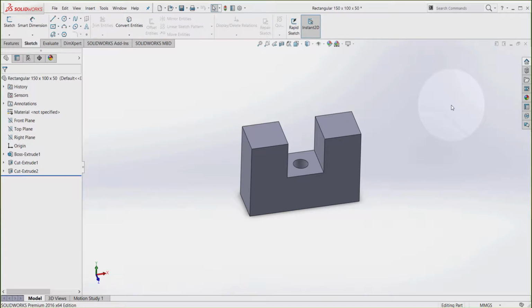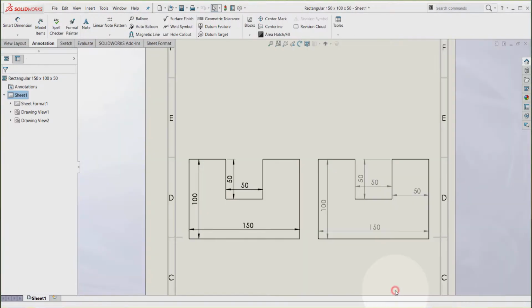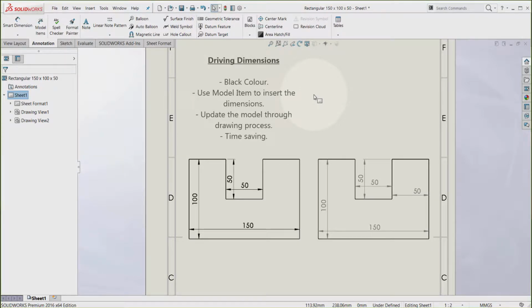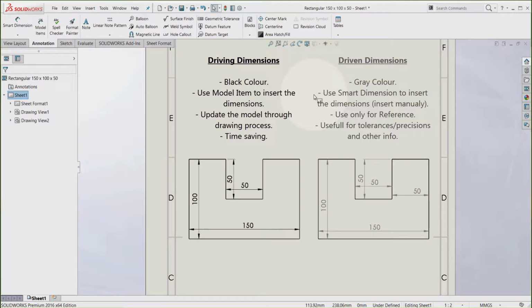In this video, we're gonna have a look at how to use the dimension tool in SolidWorks. The dimensions in SolidWorks are classified in two different categories. They are classified in driving dimensions and driven dimensions. Driving dimensions, as you can see, have black color and they can be updated anytime.